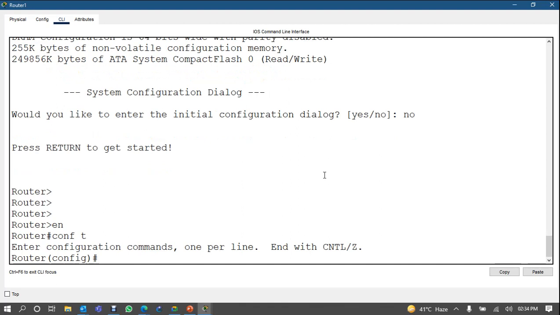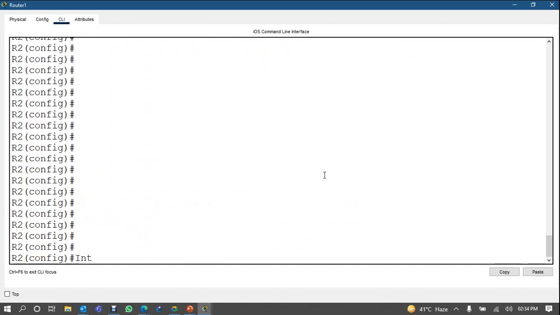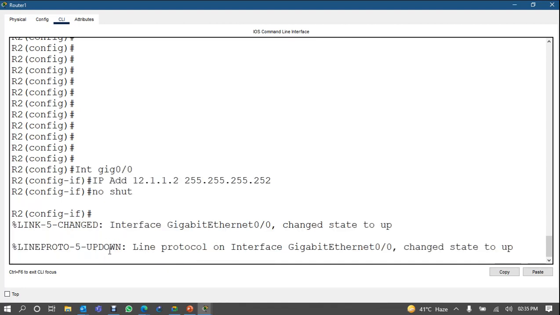Enable, conf t, hostname. Let me change it first to R2, and then I'll come here: interface gig 0/0. You can write the full name or the short name. Okay. I see in router 1 I have written interface gigabit ethernet, but here it is just int. IP address 12.1.1.2 and the subnet mask, then no shut instead of no shutdown.